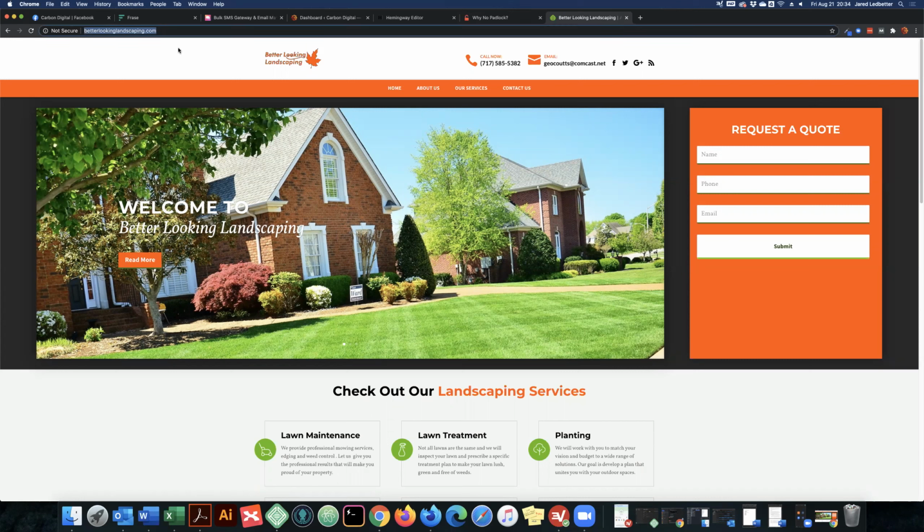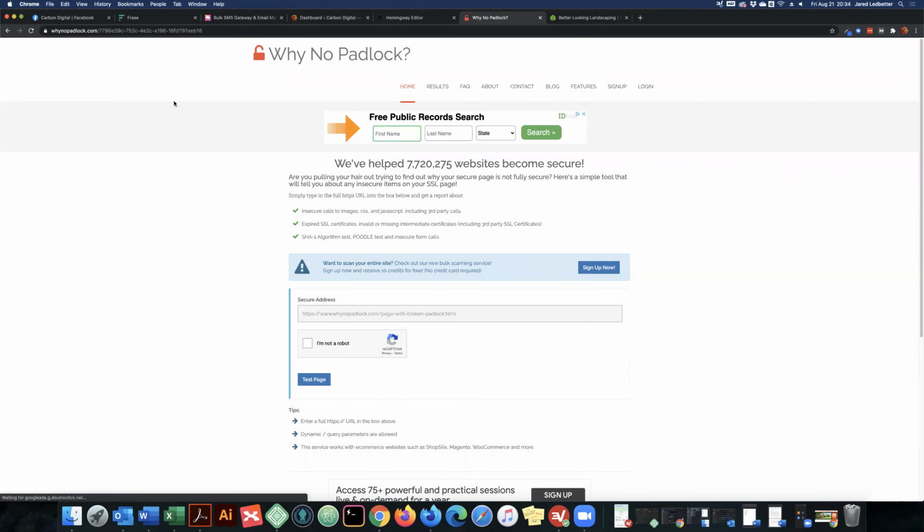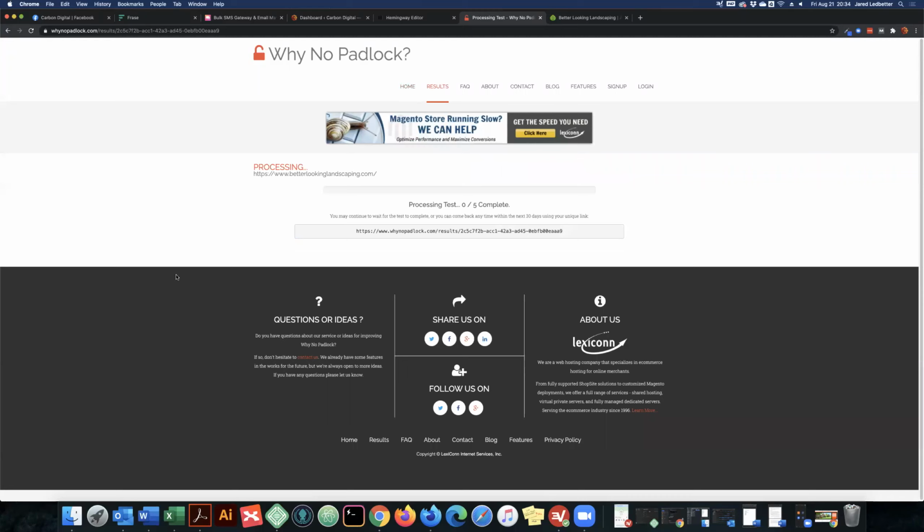So this website here obviously is unsecure. This is not my website. I'm actually just looking at trying to get them as a client. So this is a perfect example. If you go to whynopadlock.com, you plug in their URL for that page and hit test page, and it's going to run everything.